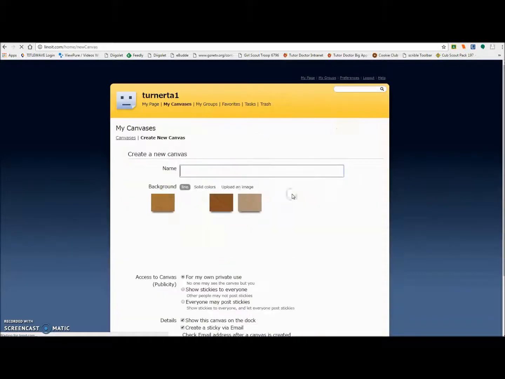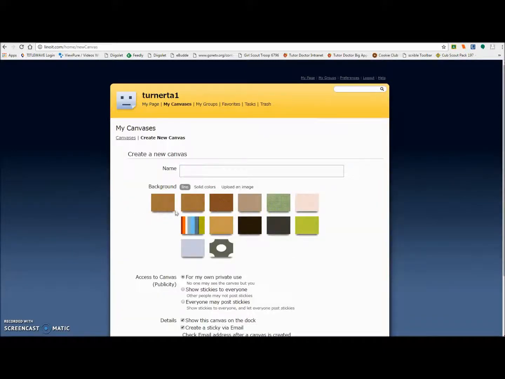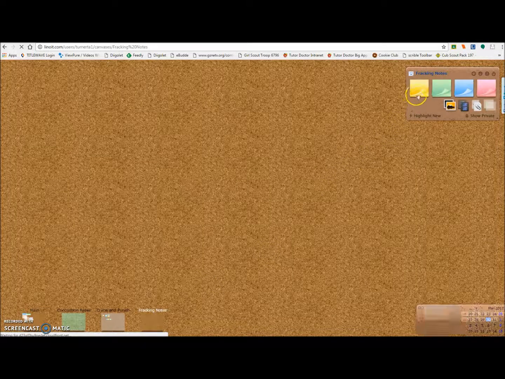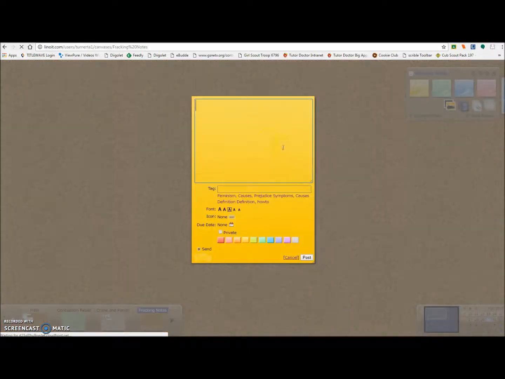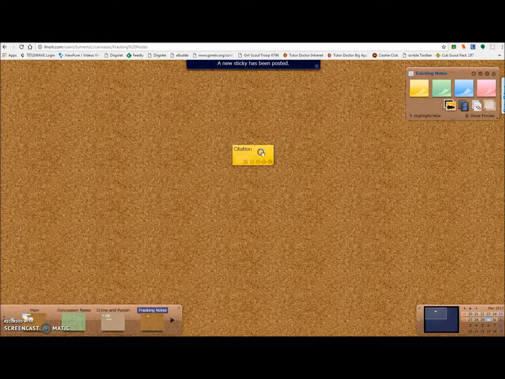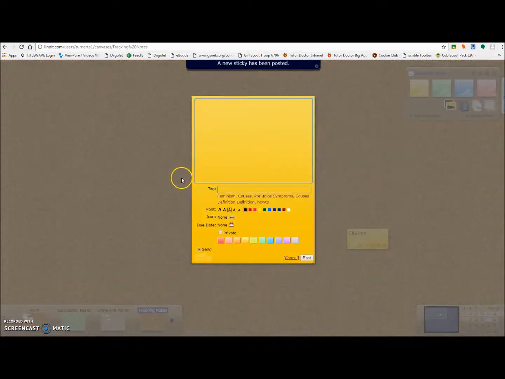You'll click Create a New Canvas. You're going to choose whatever background you want. You're going to name it. You're going to show stickies, and you'll click Create Canvas. Now, my sources I use a color for. So for example, if this is my first source, I'm going to put a citation for it. Then I'm going to take all the notes that I want on the same color.